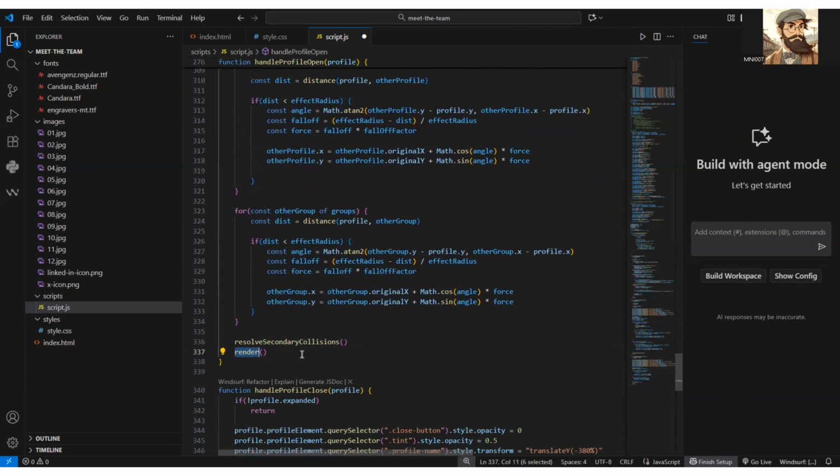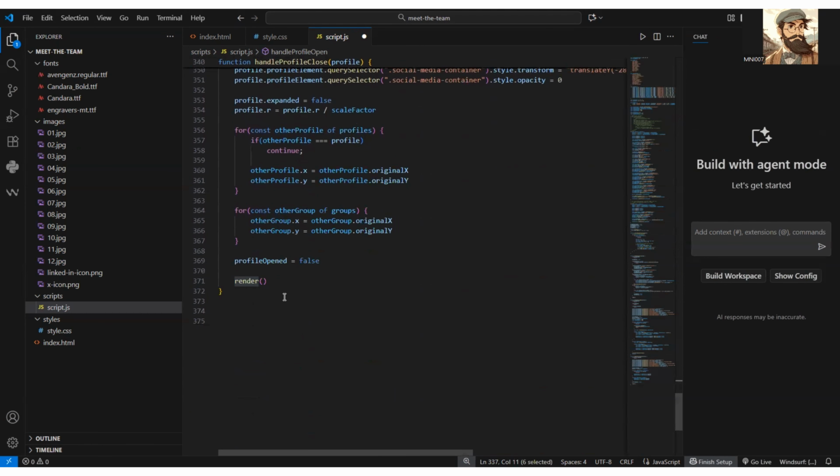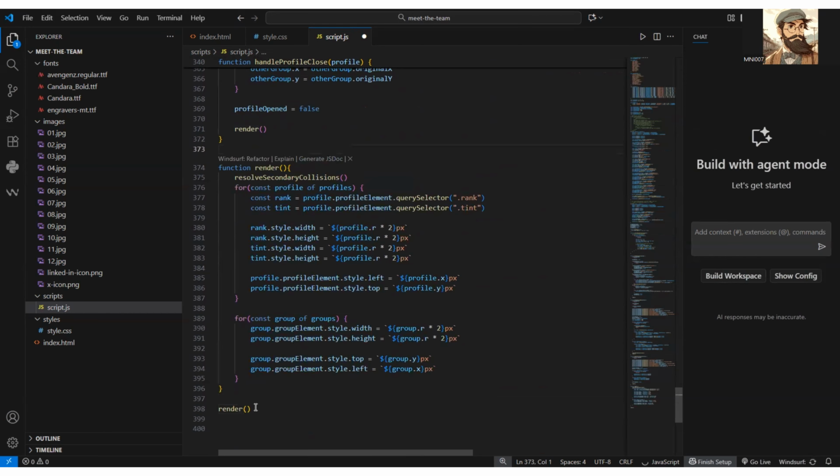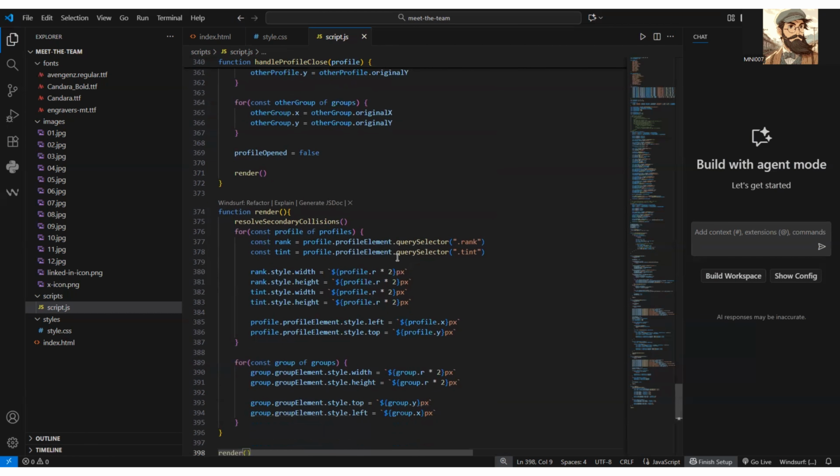So let me quickly write that function. It's a very simple function. We just have to render all the profile positions, and we have to show them on screen. So this is the function render, and by default we would run it on the first frame as well whenever this page is loaded. In render also we have resolved secondary collisions, because whenever we want to render, we have to resolve them beforehand.